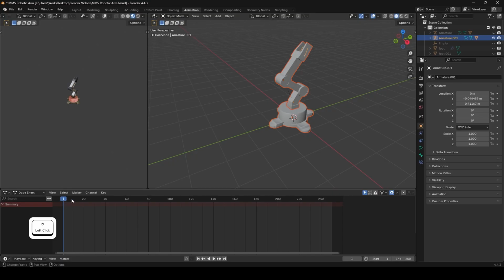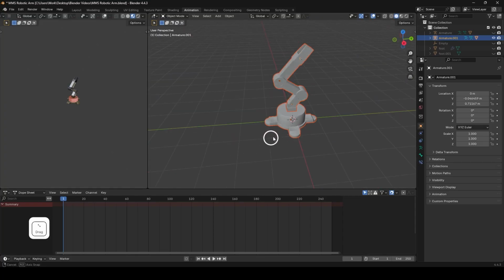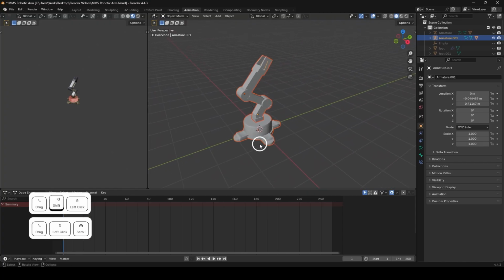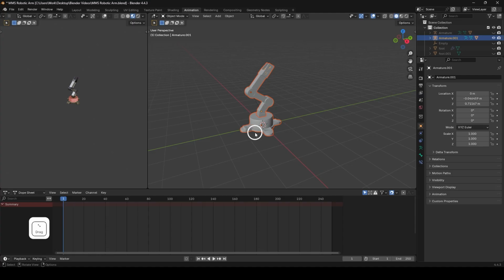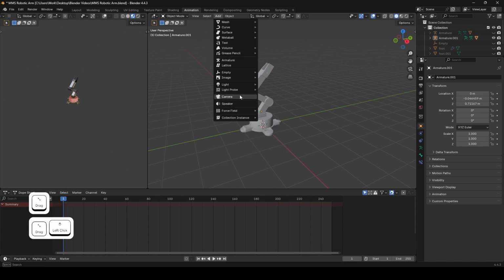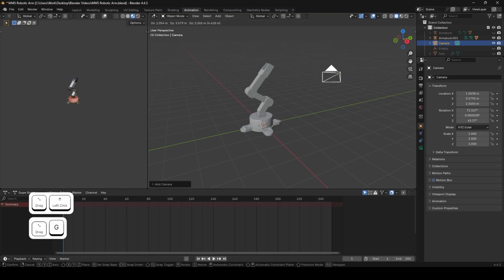So at the start, one thing we are going to need, and we don't need it for animation, but we need it for rendering, which we'll do later, so we may as well add it now, is a camera. And normally here would show you what you see in the camera. We haven't got one, so we've just got this random view. So I'm going to do Shift A or just go up to Add and go to a camera, and that's just going to put that in there.